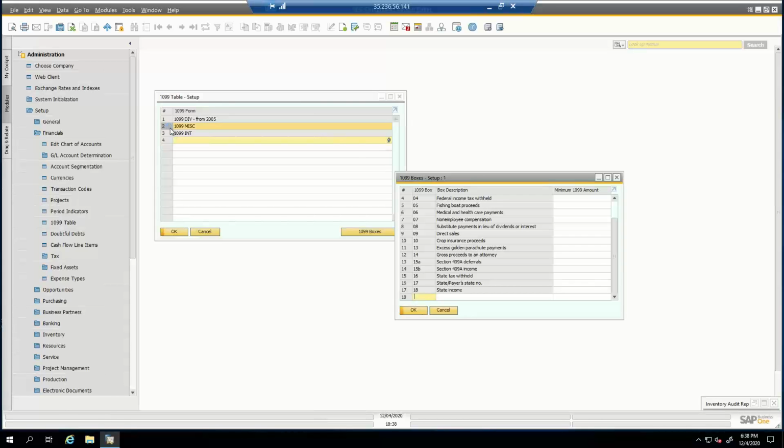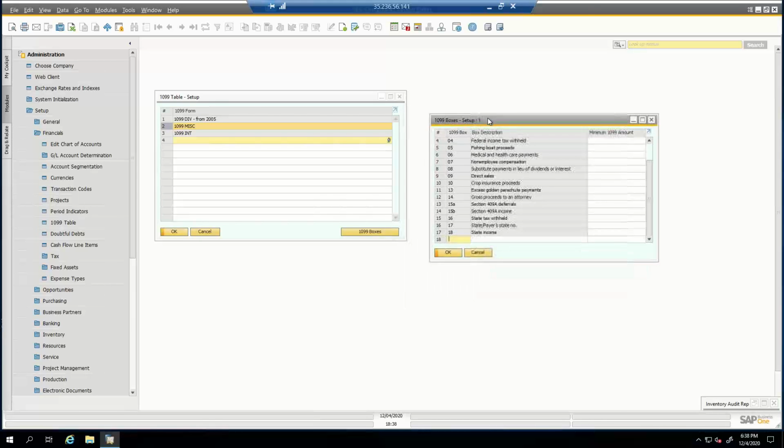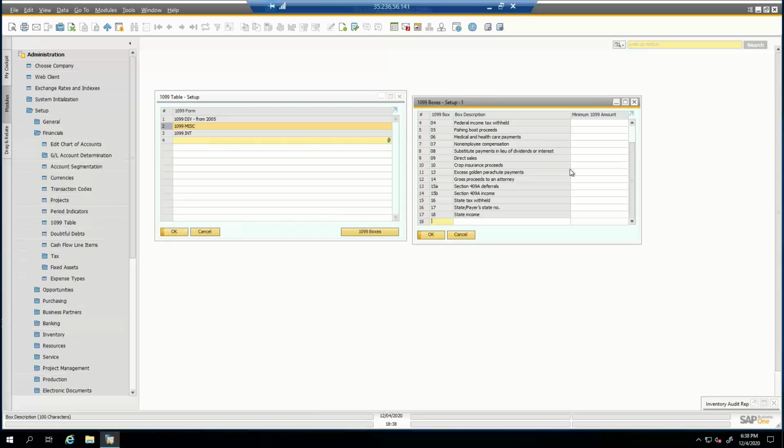If I double click on a row here, it will bring up the boxes for that specific form. And you also see here we have a column for a minimum 1099 amount. So you can specify a minimum amount for any of these boxes, and vendors who do not reach this amount will not be included in your 1099 report.